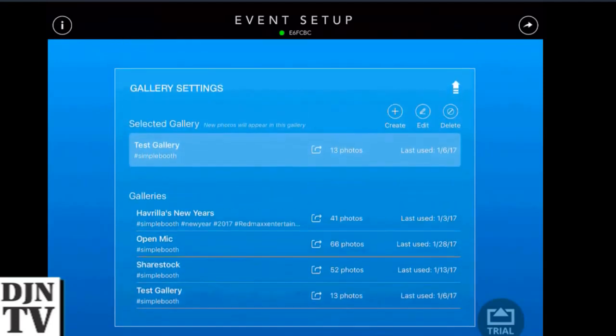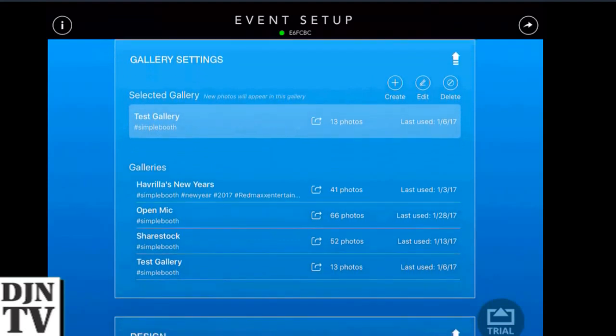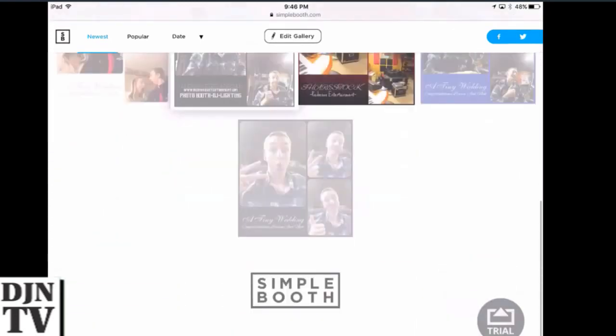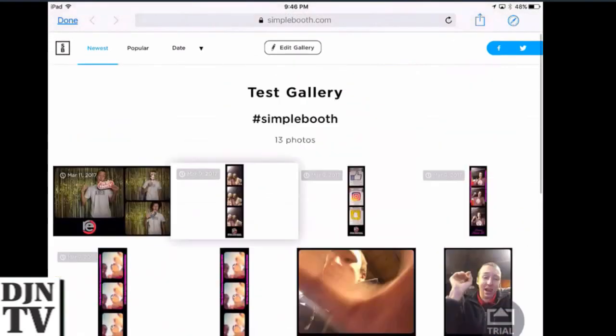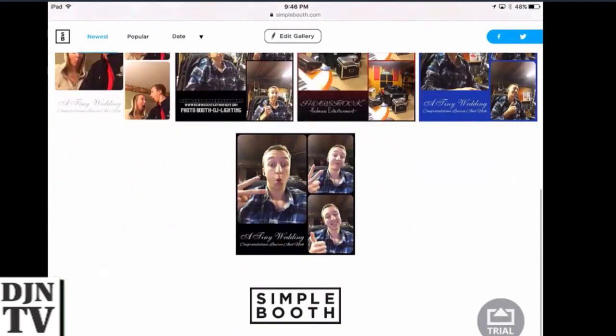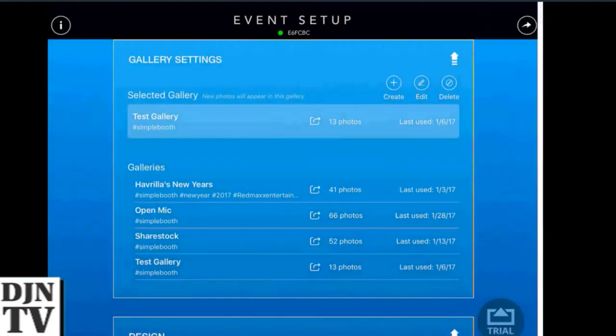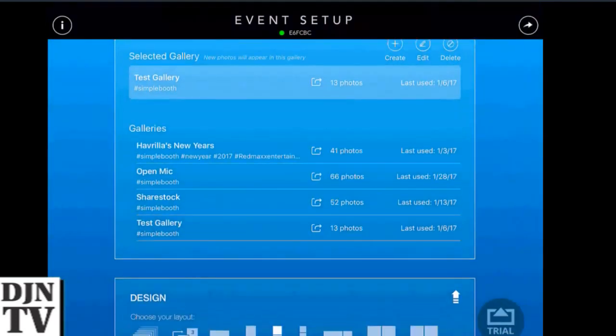So this is basically the homepage of Event Edition when you open it up, and you've got your gallery settings here. So you can create a new gallery. What the gallery does is it creates a gallery on Simple Booth's website, and this is where you could see all your templates. This is just a test gallery I made where I'm testing out some new templates. And you could see all the ones from the night there, which is pretty cool. When your guests log on and text it to themselves, they can not only see their picture, but all the ones from the night, and they can also save and download them right to their phone from that gallery as well.